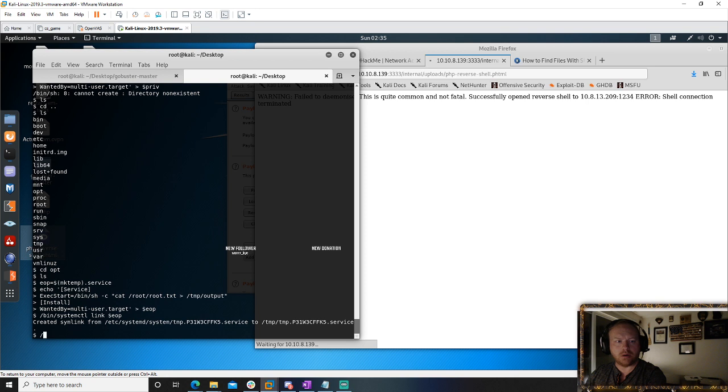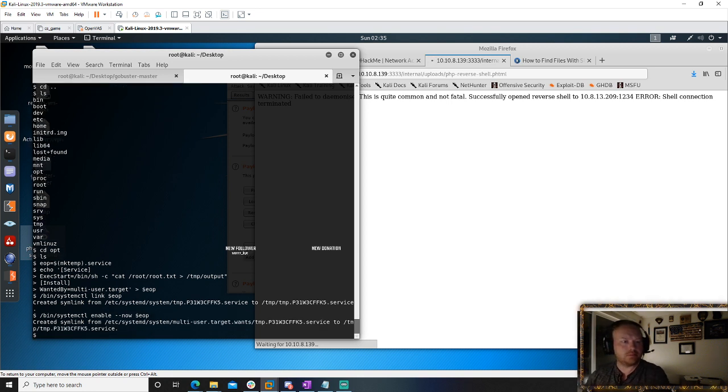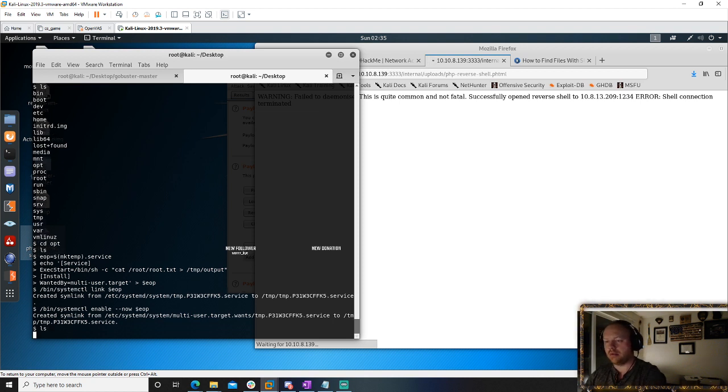Okay, and now I want to run it. So without rebooting the machine and getting a service to start, I'm going to enable it now. Service EOP. Okay. So that should have run.